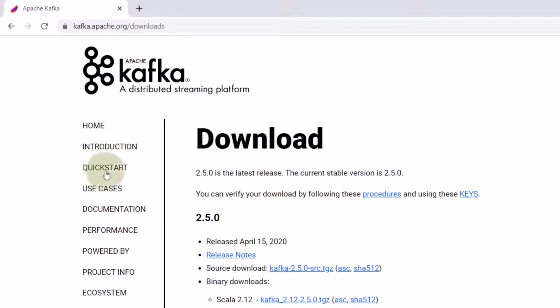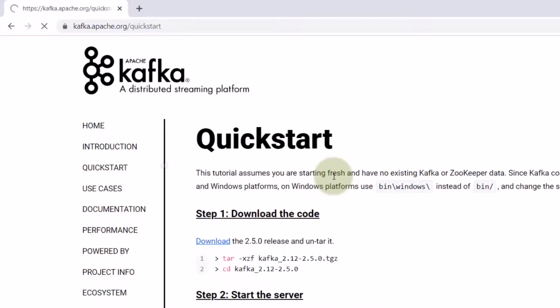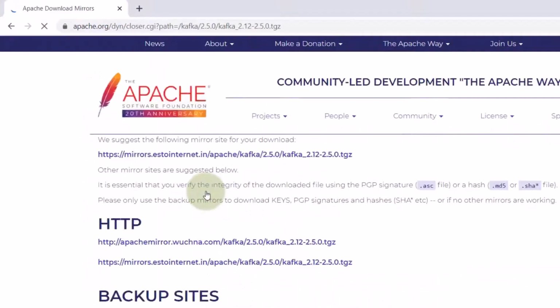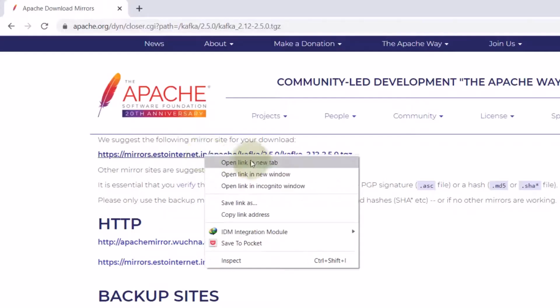What I'm going to do here is use the quick start, and in the quick start you will see the download steps. You can follow that to download, or you can continue with this video. If I click on this download button or link, you see that I am going to apache.org. Here you can find the different links which you can use to download. So I'll just clone it and then I'll use it.